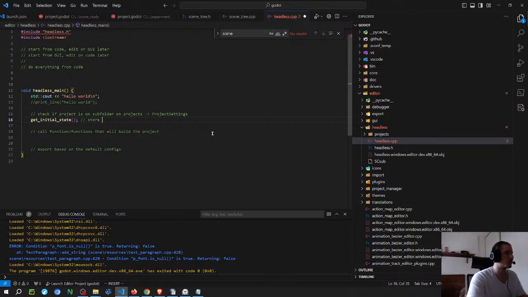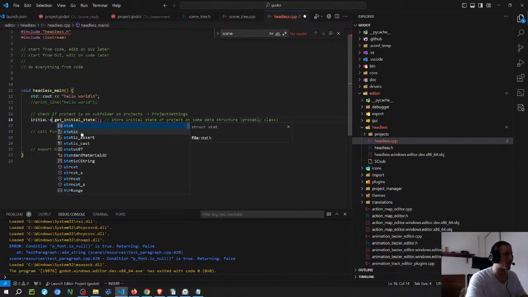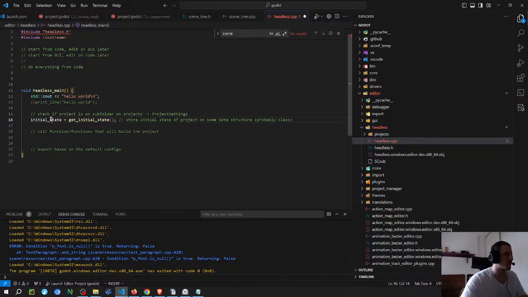And so store states, initial states of projects on some data structure. Probably class. Then based on this state, so maybe here is going to return, so initial state, I create a class, and then I make it equal to this, whatever happens here. And then based on this, I do control flow based on enums that reflect variance, which is going to depend on how I think about this stuff here.